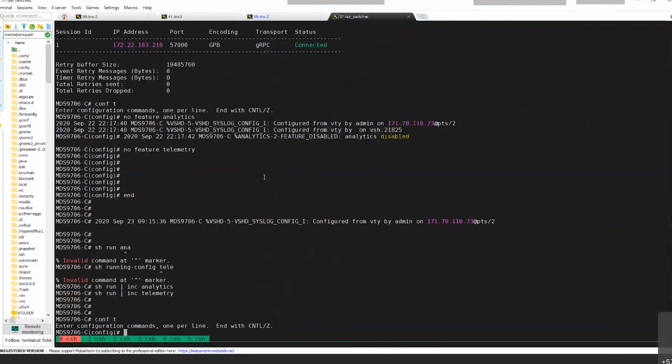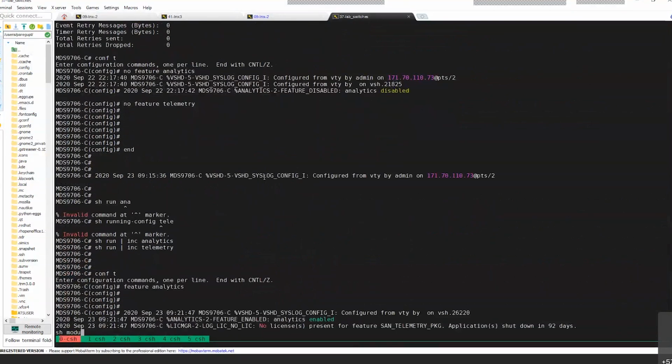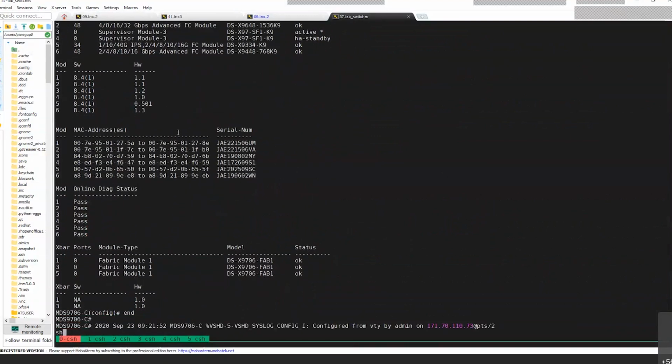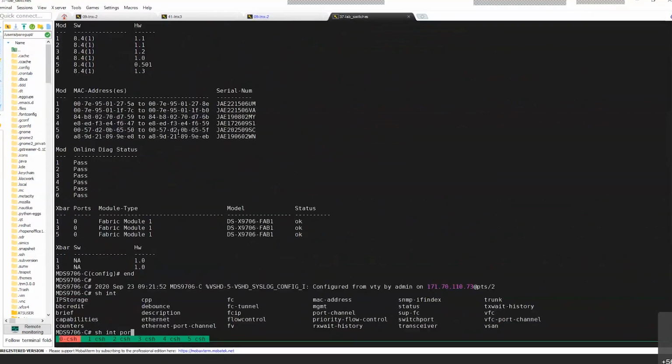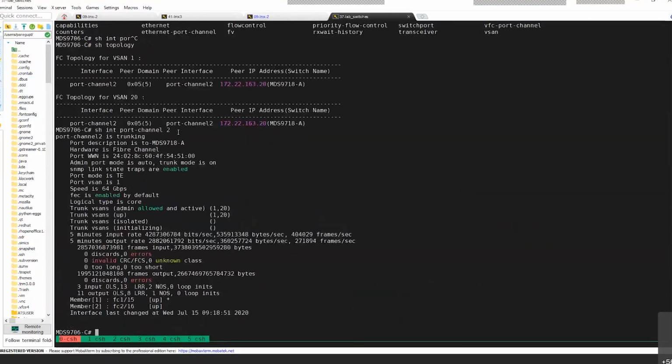First, I want to enable analytics, right? Feature analytics. Then show module, where do I have a 32 gig module? I have slot number 1 and 2. Then show where I have traffic flowing, show topology, show interface port channel 2. I have 1/15 and 2/16.